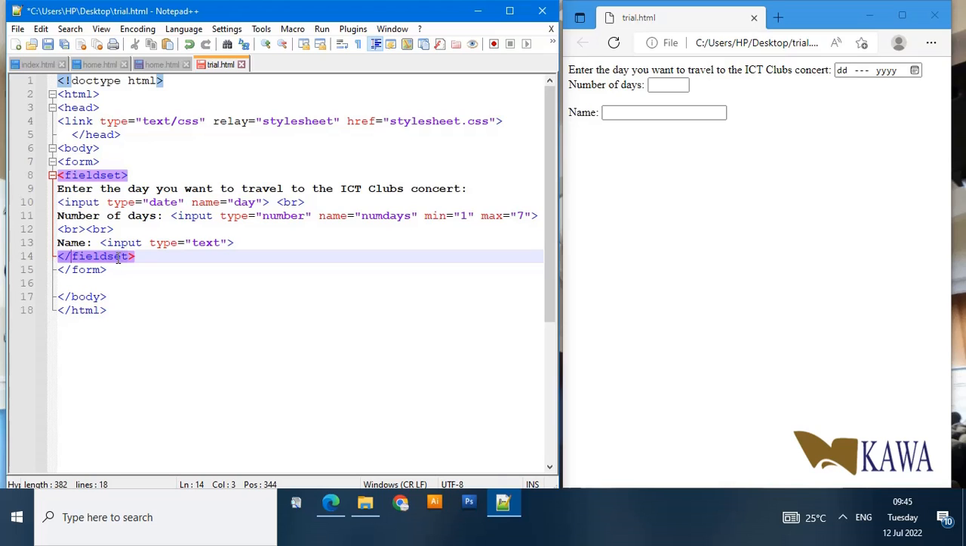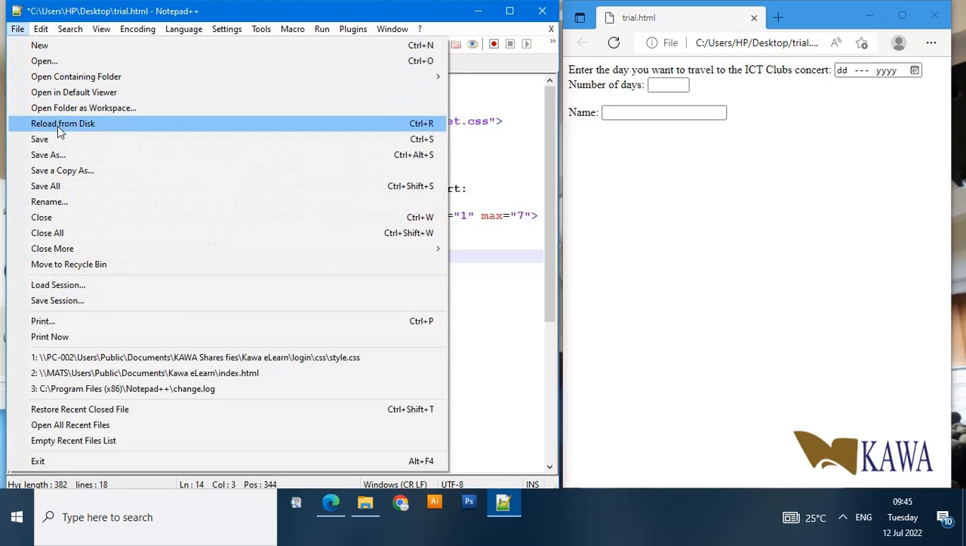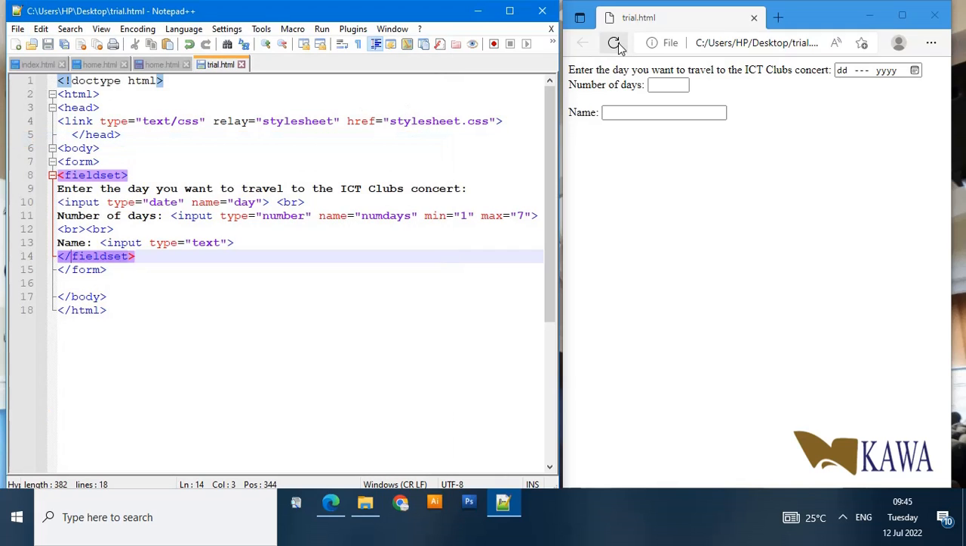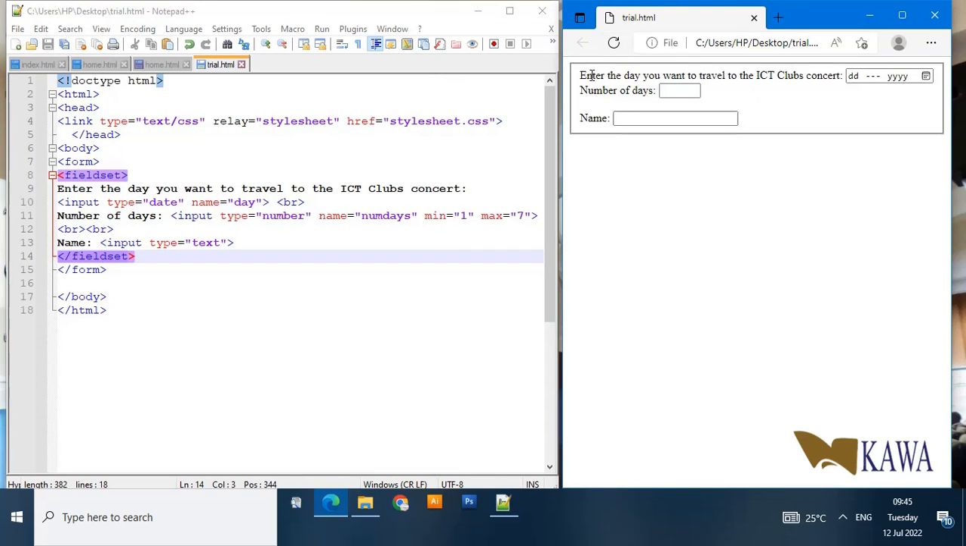Now what's a fieldset? A fieldset is going to style our HTML, and it's going to put a box around it. After doing that, I go to file and then save, and I refresh. You see that our information has been put in the box, and that looks pretty beautiful.